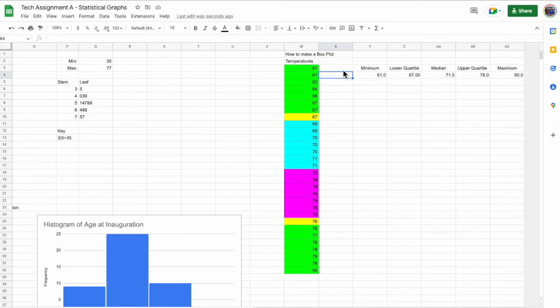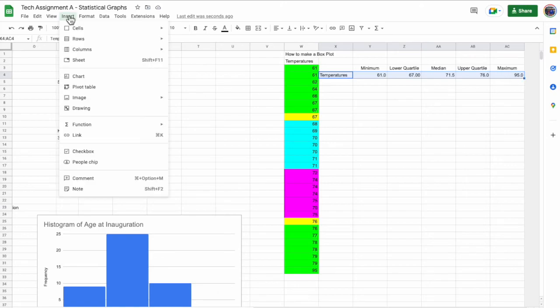All right, so what needs to be done before we could actually make the graph would be to give this row of data points a title. That title would be temperatures, so I'm just going to throw that in here. Then I'm going to highlight the title and also the 5-number summary and go to insert.